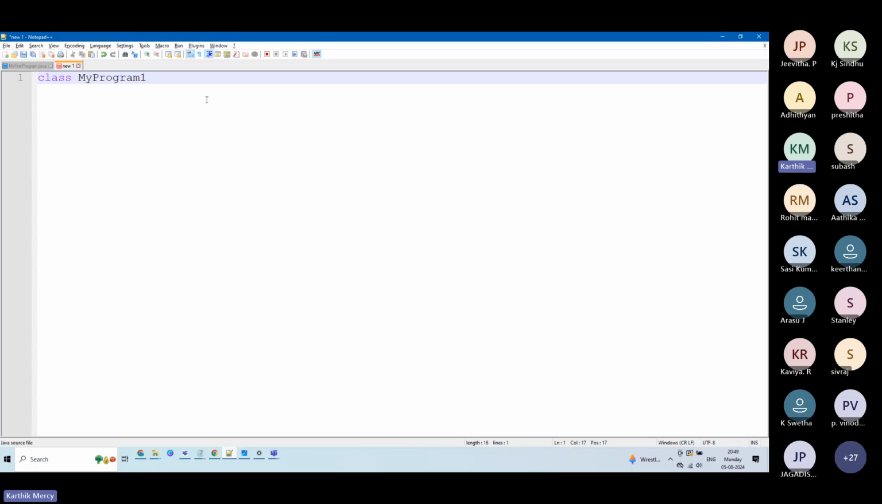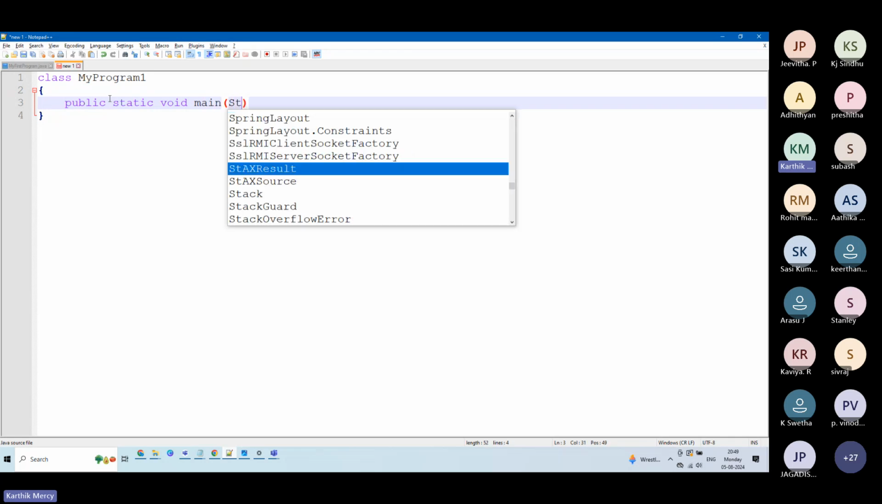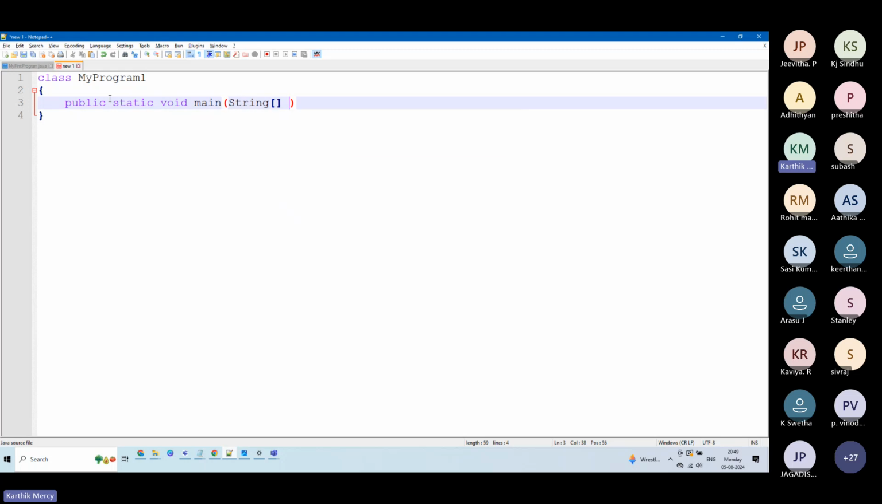Okay, what I did, I named my class as my program one. So let me quickly write this program. I can say I've named my program. What is the next step? I should write the main method. What is the signature? Public static void main. And then it should accept a string array of arguments.